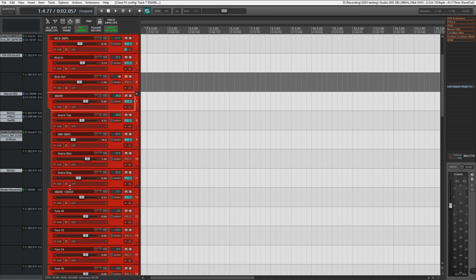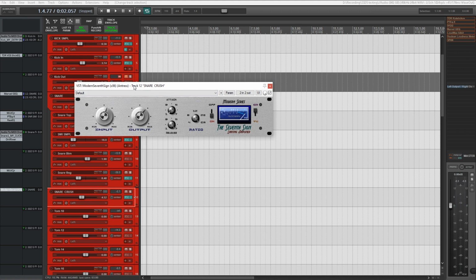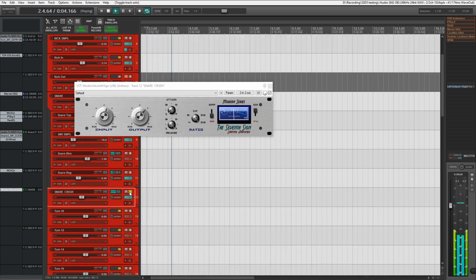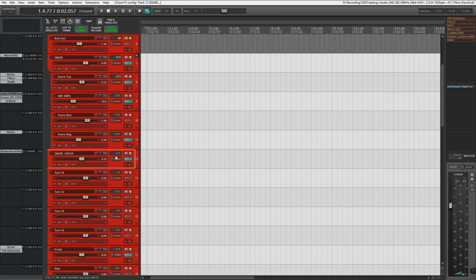All these snares are sent to a bus, Snare Crush. Over here I'm using Modern 7 Sine, which is obviously a 1176 emulation. All buttons in, slowest attack, fastest release, and we are getting a lot of gain reduction, probably around 20 or something. Yeah, it's compressing the schnizzle out of the snare, like Warren Hewart would say.